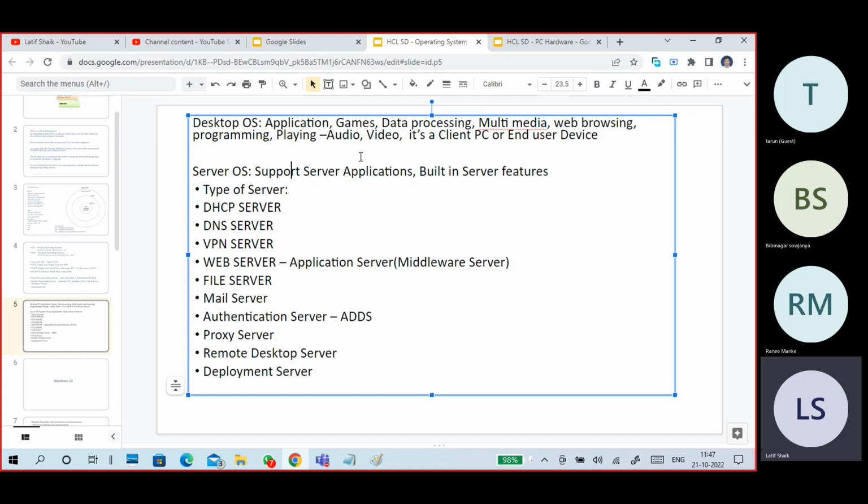Next, desktop operating systems are like an end user. Means you have a server, network, so many things are out there, but my laptop is my end user. I'm an end user. This is my end user device, a client PC. So a desktop operating system is basically a client PC to the server. It can be an Active Directory client PC like that.